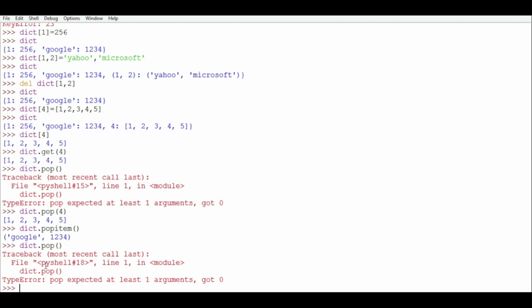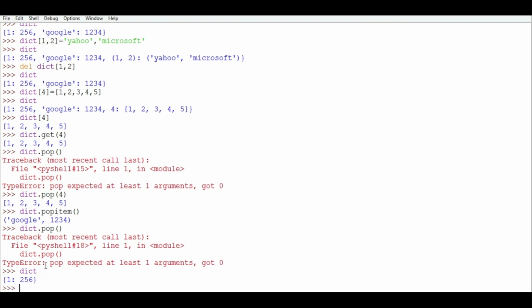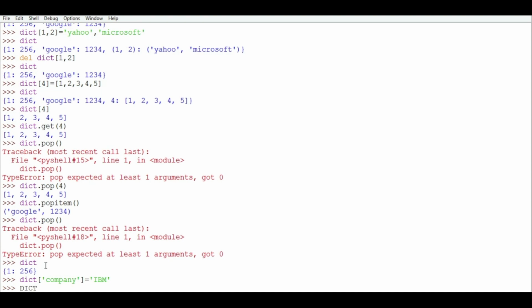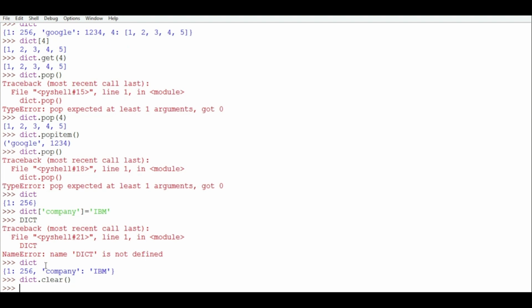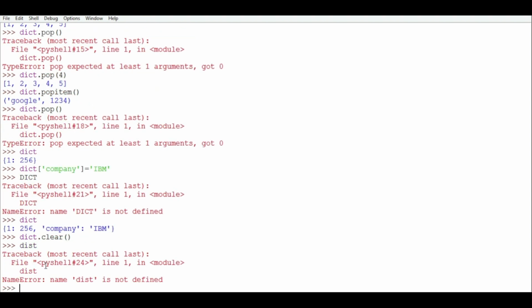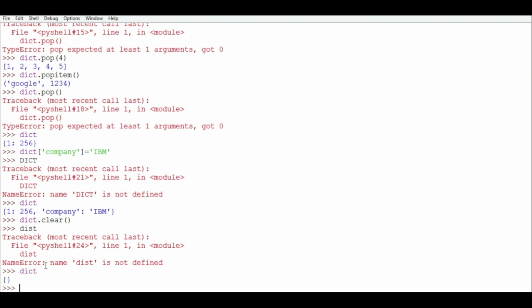Now, I'll first show you what the state of it is. It already has one item, so let's add one more thing. Let's add a name. Company is, we have used Yahoo, let's choose IBM. Now, what if we want to clear this? We also have a function for that, dict.clear, similar to our lists. In the list also we were doing almost the same thing. So we have an empty dictionary now.